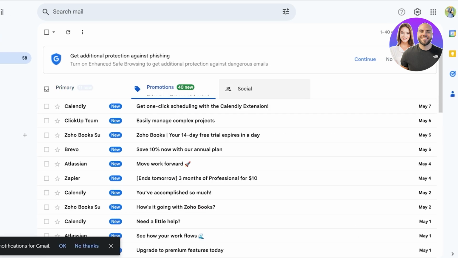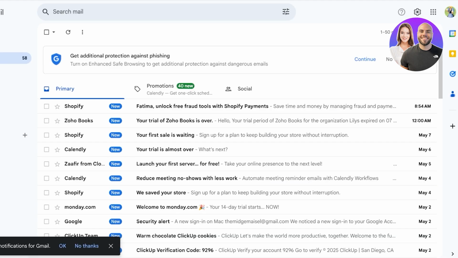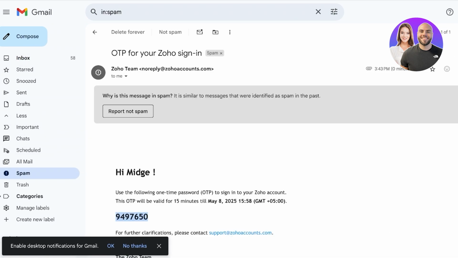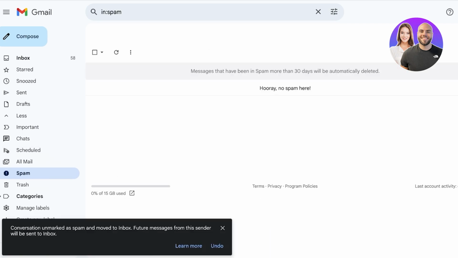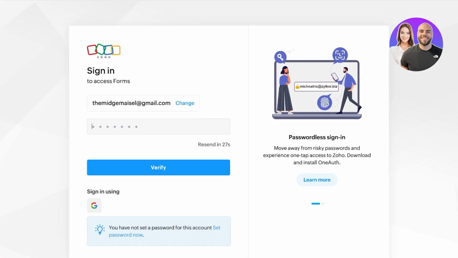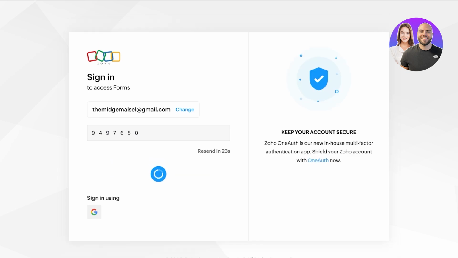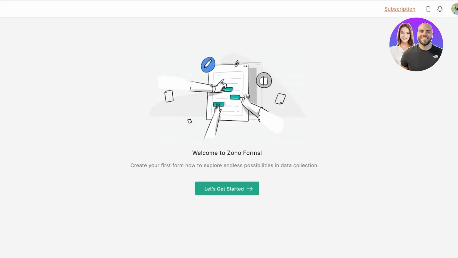So let's just open it up from here, and I'm just going to wait for us to receive it, and we're going to copy this, report not spam. Then we're going to paste that in, click on verify, and we can now proceed. Now, once we've done that, we can proceed on to our next step, which is going to be clicking on the Let's Get Started button.